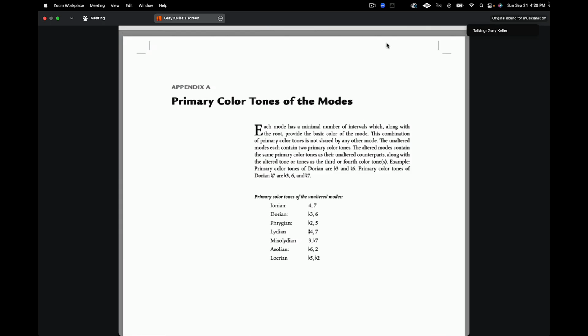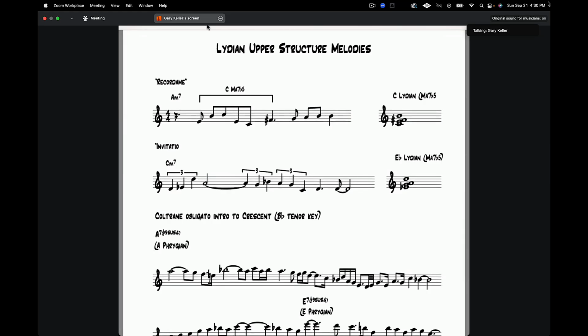So let's see some of this stuff in action. Okay, so this melody right here you'll recognize, A minor 7. And there it is. It's the Lydian grip from the flat 3, and the chord is Dorian or minor.